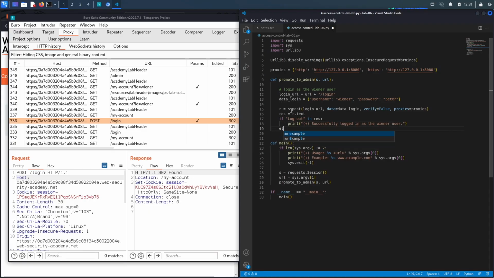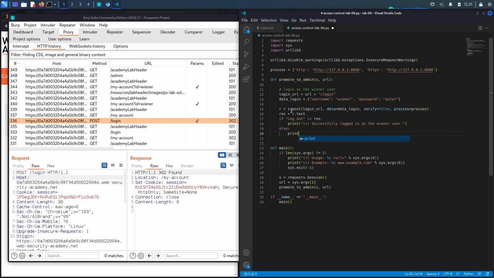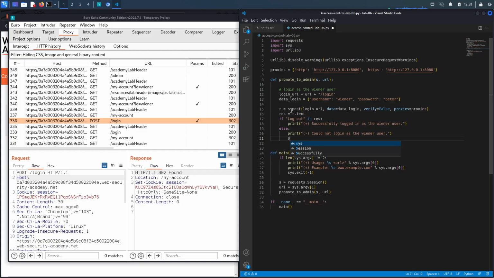And if it's not, then I'm going to print could not log in as the user that we were given. And I'm going to end the program because if we can't log in, we definitely can't exploit the vulnerability since this is an authenticated vulnerability.